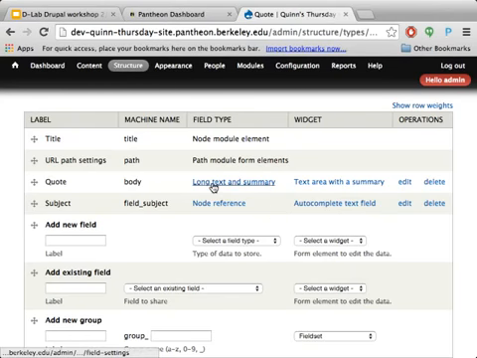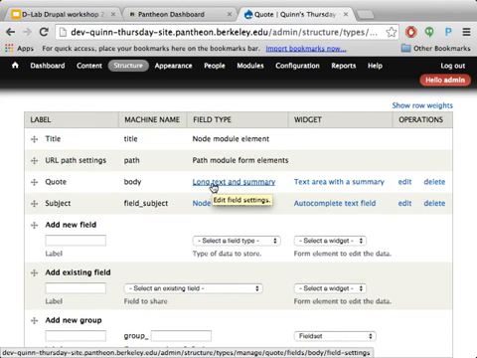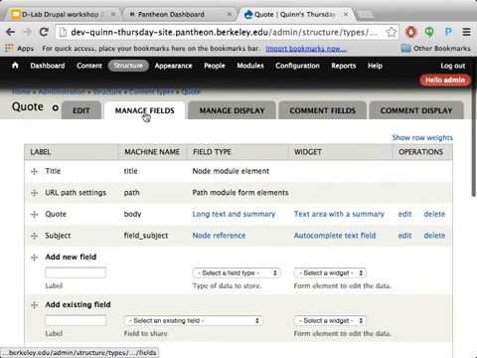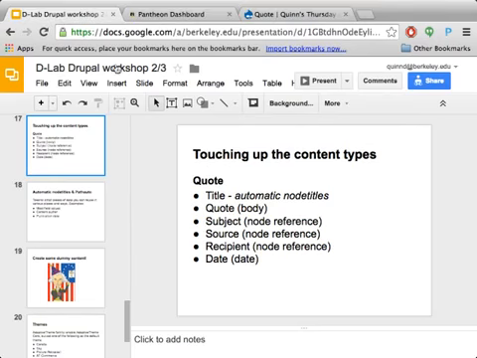I'm sorry, what? Oh, so this is on your quote. Did you create the quote content type? Yes. Okay. Do you want this one first? Yeah. Otherwise it has to be at the very beginning of that. And then save settings. Yeah. Thank you. So in addition to subject, we want to create some more node reference fields here.